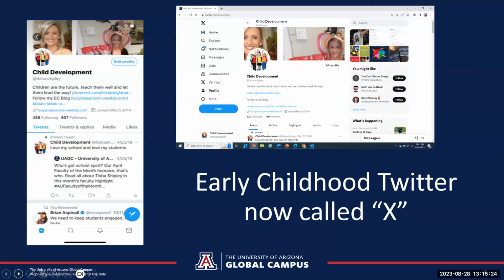My next one is Twitter. Twitter is now called X, and it's one of the fastest news sources out there today. Currently, there are 450 million users on Twitter. This is where you will want to find your team of people, and your team includes any other professional that engages with you and shares the same passions as you do for early childhood education.